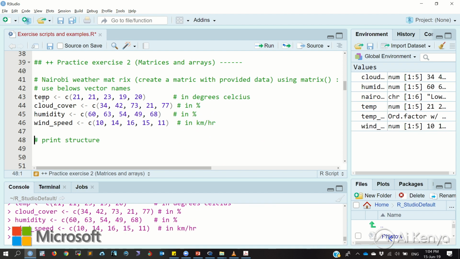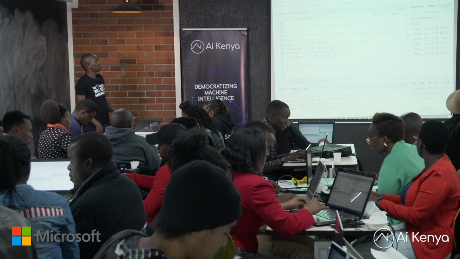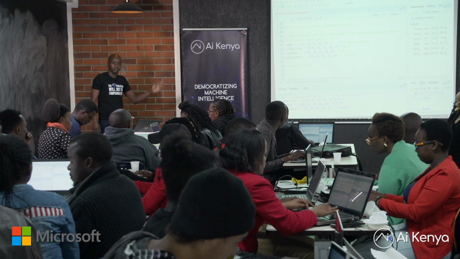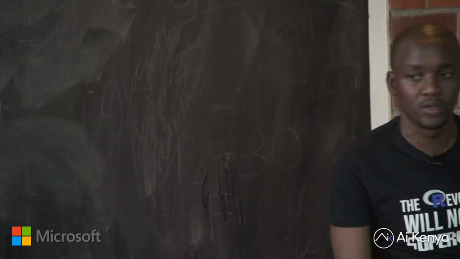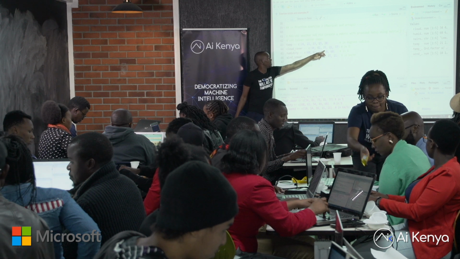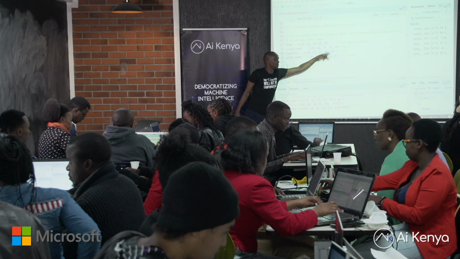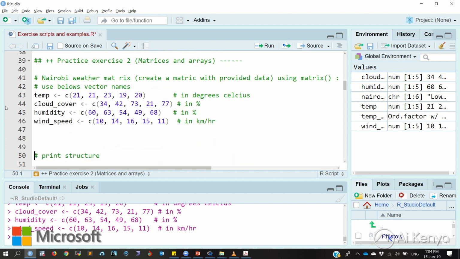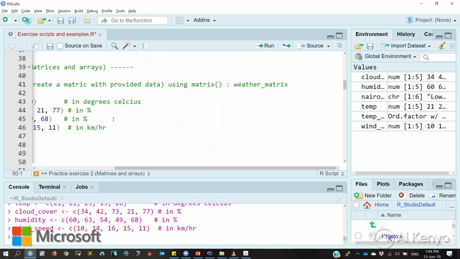So I have four vectors that I want to arrange. I want to put them in a matrix. So I'll decide whether I'd rather have the temperature, cloud cover and so on be my rows and the days of the week to be my columns. What you need to understand is that this is the temperature for Monday, Tuesday, Wednesday, Thursday, Friday. This is the wind speed for Monday, Tuesday, Wednesday, Thursday, Friday. So let's use the matrix function to create a matrix. So I'm going to call that matrix weather matrix, or rather weather mat.